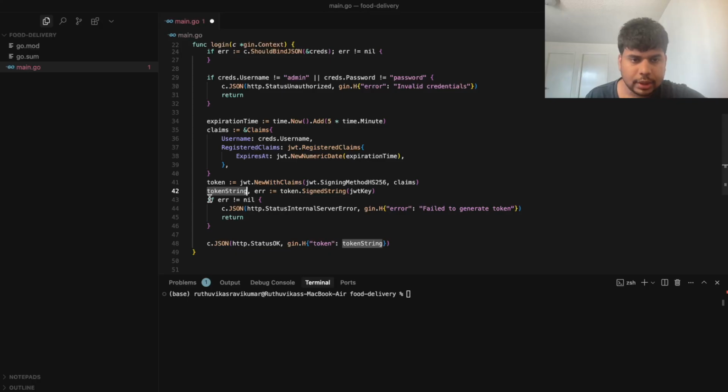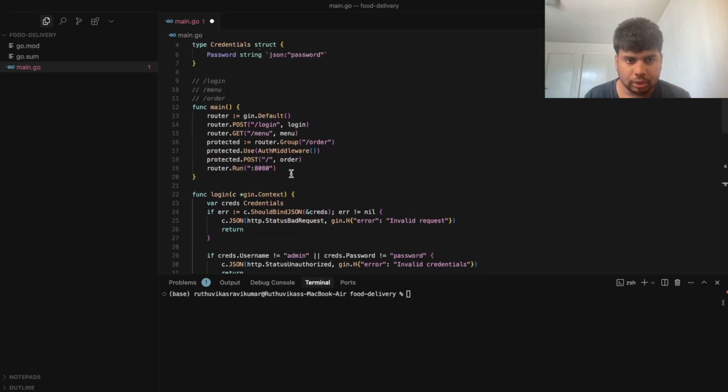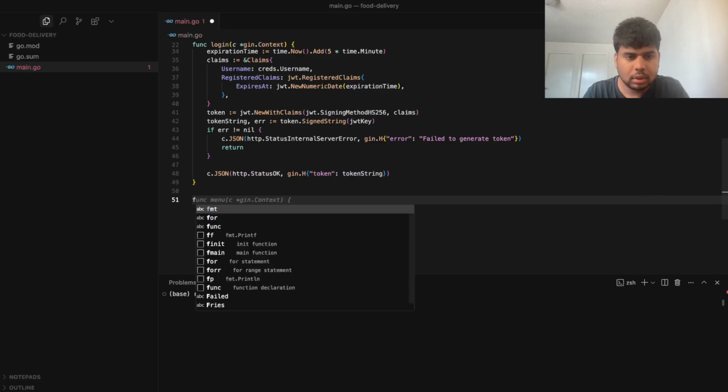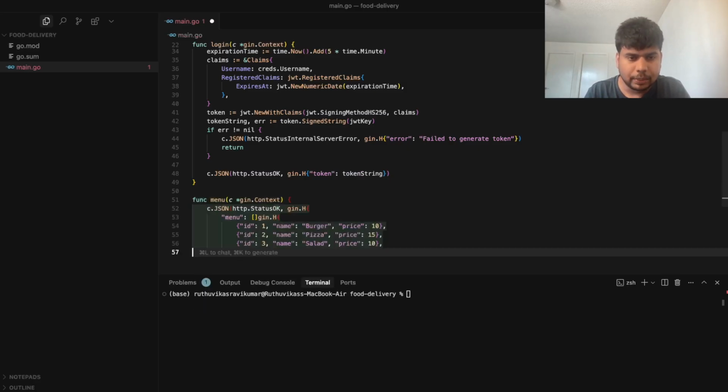And then if there is any error while you are signing, then display the error. If not, HTTP status OK, and pass the token as the response. So basically user will do /login, and you will be passing in the token as the output to the user. So that's it for login. Now let's write the menu.